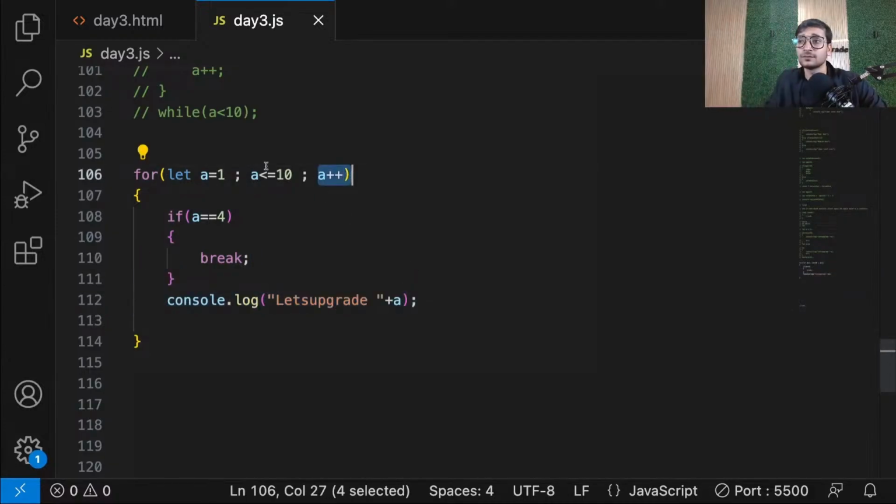Let's upgrade 1. Then A plus plus. A becomes 2. Is 2 less than 10? Yes. Come inside. Check. If A is equal to 4? No. 2 is not equal to 4. If is skipped because the condition is incorrect. Okay. Let's upgrade 2. Then A plus plus. Let's upgrade 3. Then now A plus plus. A becomes 4. And now check.